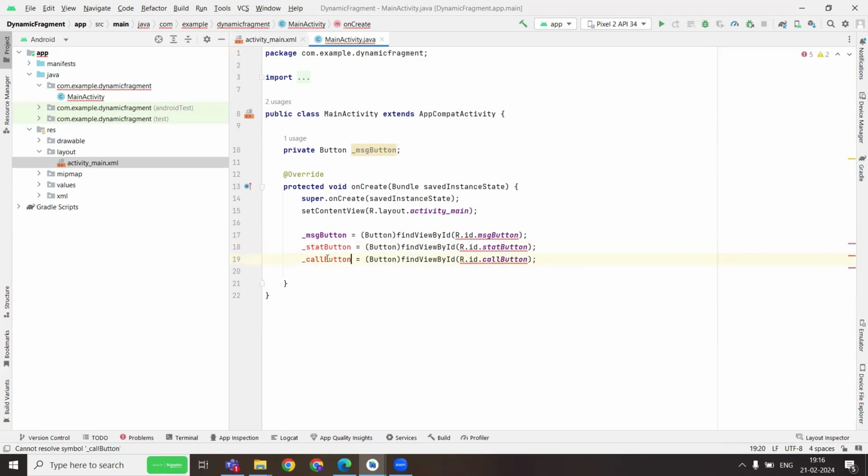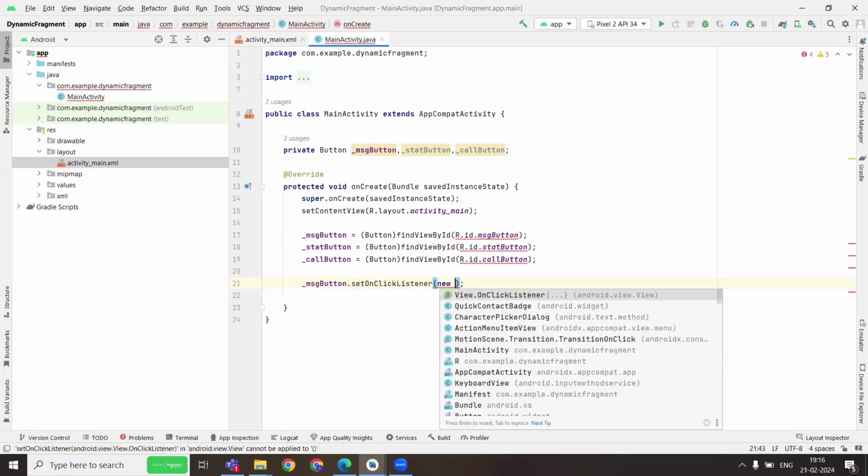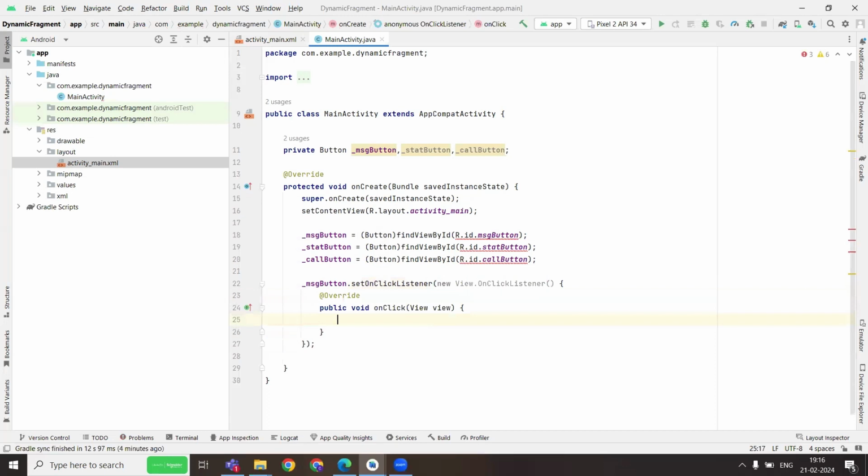I have linked it with all the variables. So I just need to add it over here. Message button dot set on click listener.